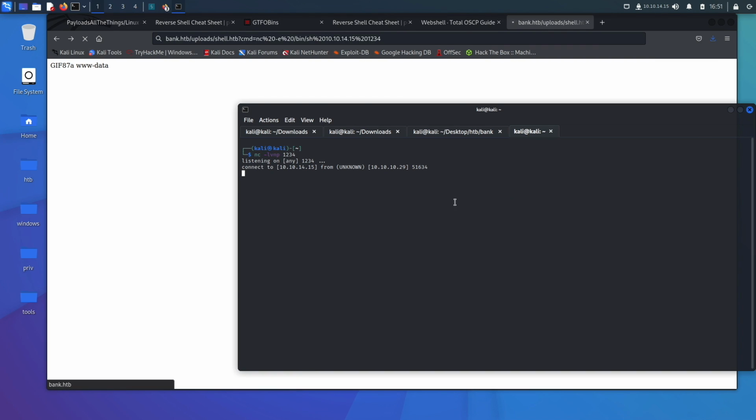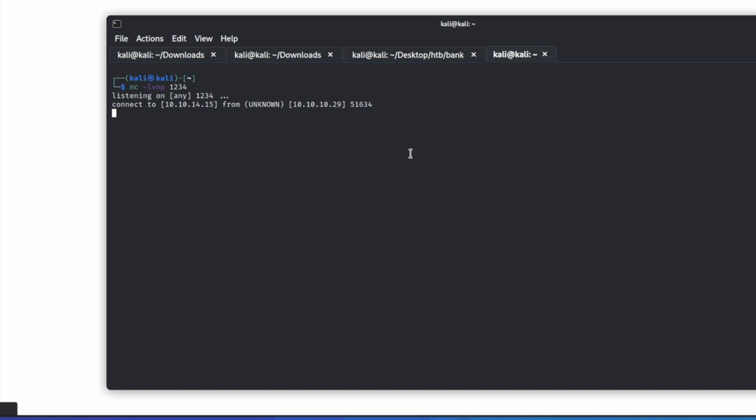That time it looks like it's hanging. If you remember, we need to type in python -c 'import pty; pty.spawn("/bin/bash")' and then close all this out. Looks good. And now if you remember, we hit Ctrl+Z to put that in the background. Then we type in stty raw -echo and then fg, and then we'll hit enter, and then we'll hit enter again.